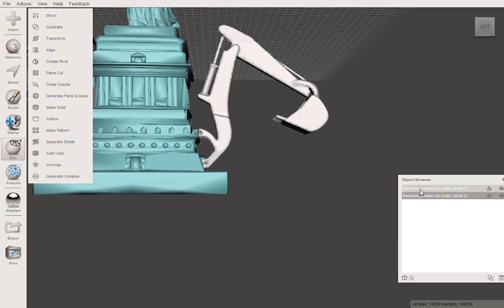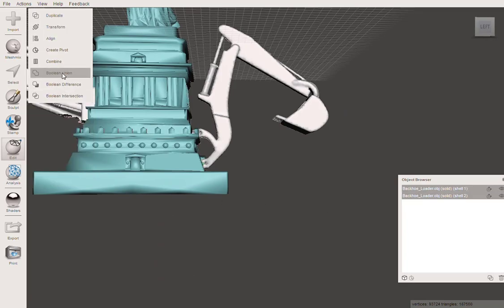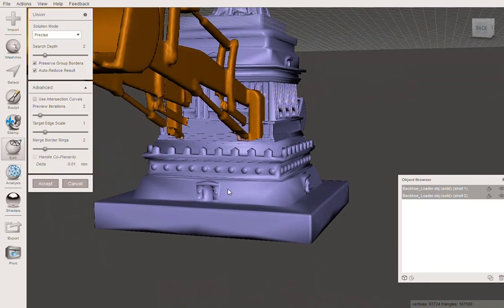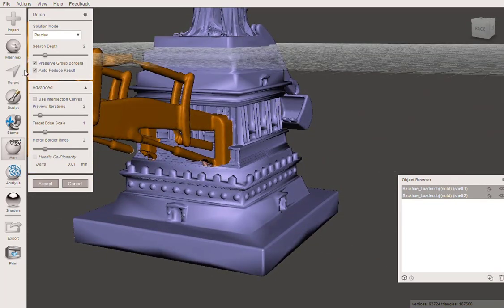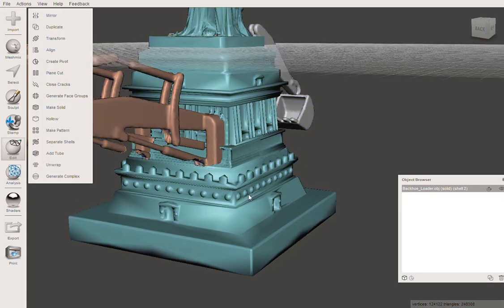Okay, that one's connected. So shift click on that, Boolean union, refining, and that's looking pretty solid. Take off auto reduce, and there you go.